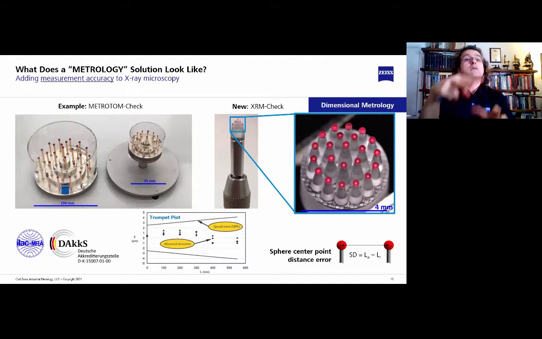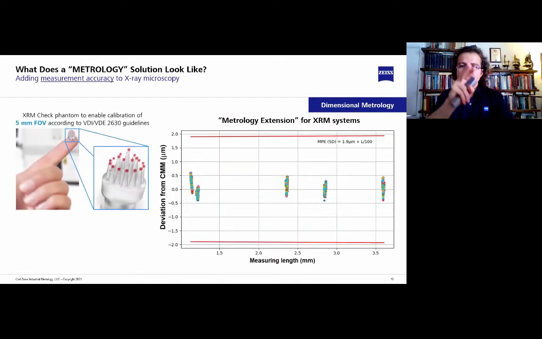see below that is called a trumpet plot, which is what we see here. And as you can see from the top picture, the XRM check phantom fits in the top of a finger. So you can get an idea of how small this is.